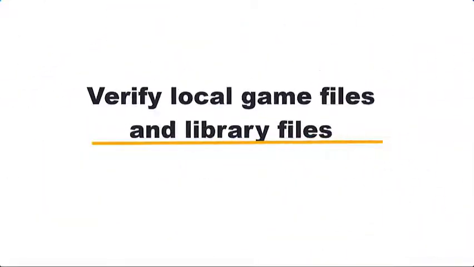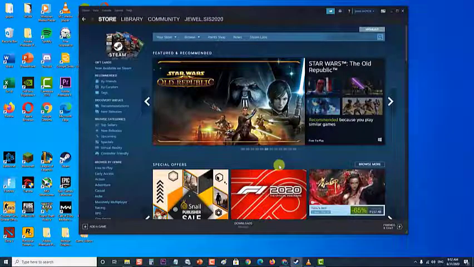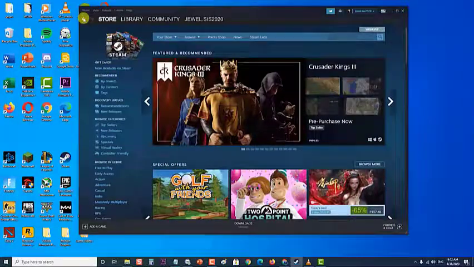Next, verify local game files and library files. There's a possibility that a corrupted game is causing these problems. You can fix this by verifying your game files. First, open your Steam client. Then, select the game in which Steam Overlay fails to open.